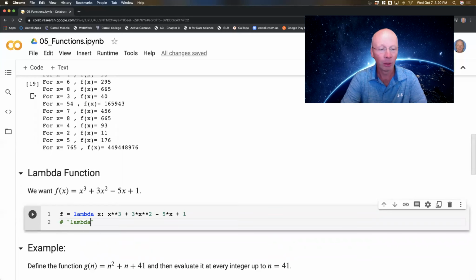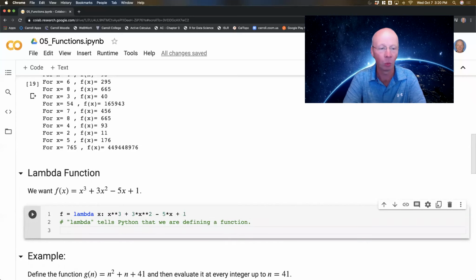Okay, lambda is a little bit of an oddity in Python. Don't get hung up on the word lambda itself. It's saying f is a function of x colon, and then return this stuff. So lambda tells Python that we are defining a function, and we're doing so in kind of a streamlined way.